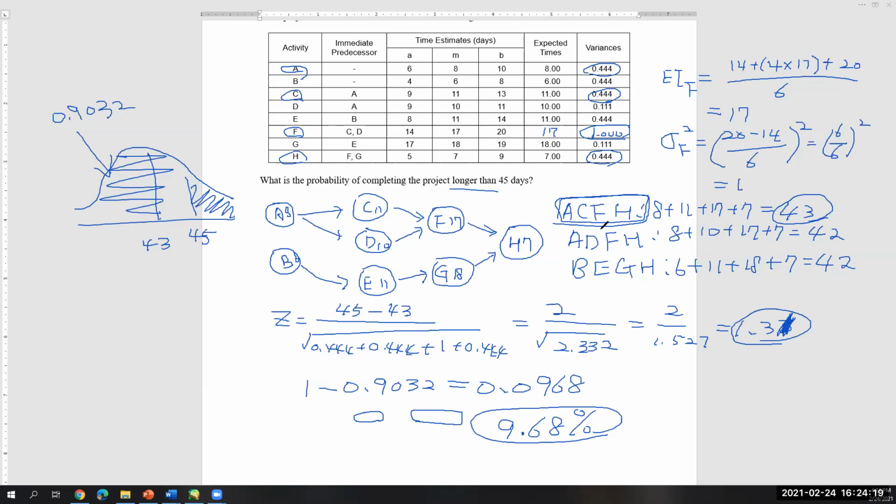I have a quick question. So if the z-score was 0.0968, then how come you didn't subtract that from 1, but you subtracted 0.9032? Wouldn't the answer be 0.9032? It's reversed.